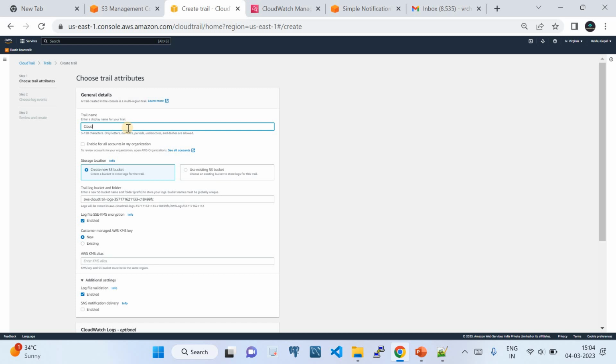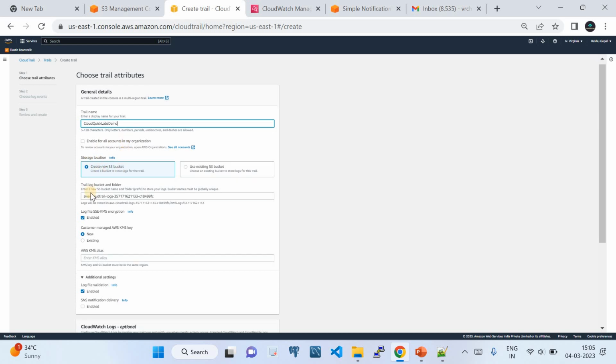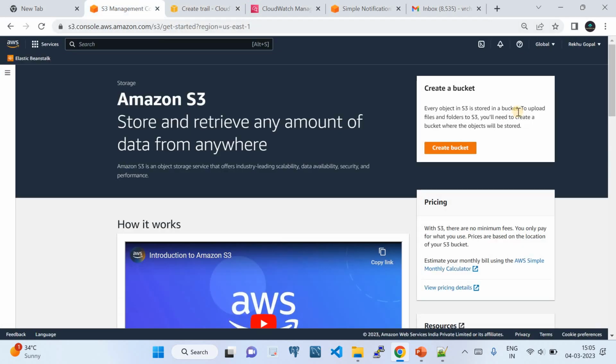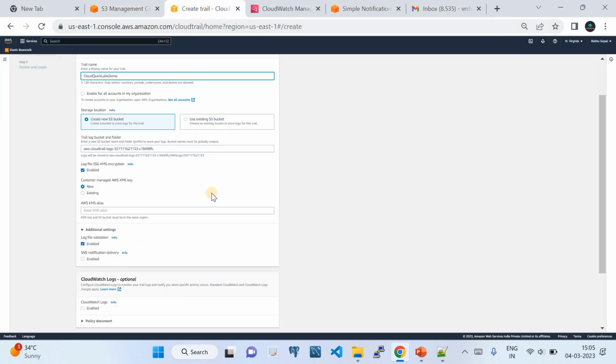Let me give the name of my CloudTrail here, that is CloudQuake Labs demo, which is my channel name. Then it says enable for all accounts. I don't want to opt in to that. Then go to the storage location. Yes, I need to create an S3 bucket, and as you see here, currently I don't have any S3 bucket, so this trail will create a bucket for me and maintain the folder structure required for it. Basically, CloudTrail has the capability to create a bucket, create a folder structure, and track the logs or trails in the form of that folder structure as well.